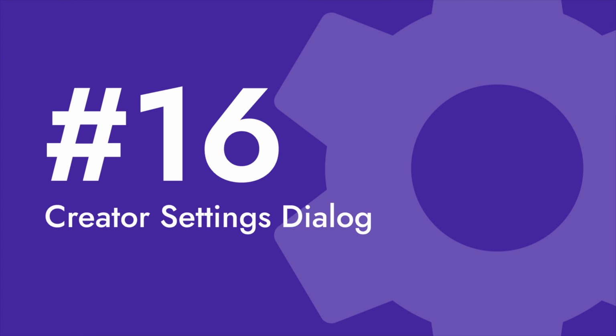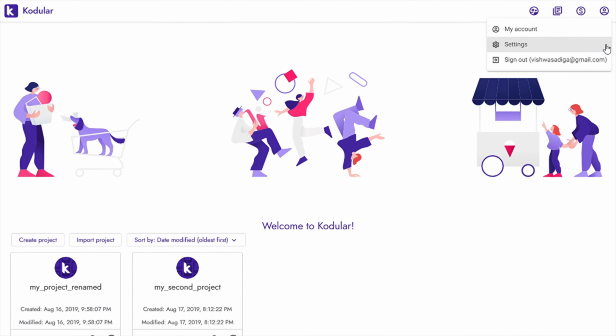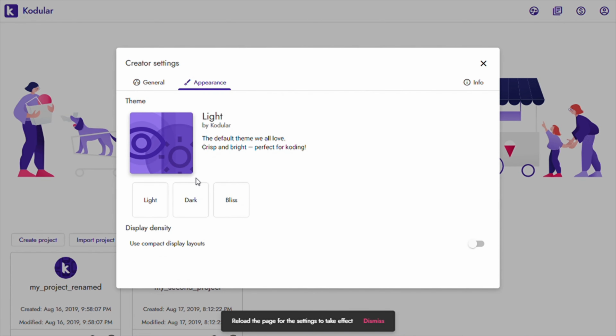Number 16. Creator settings dialog. We've moved all settings to a new dialog, which can be accessed from the account drop-down. You can manage your key store, change your theme, and tweak other editor settings from the dialog.